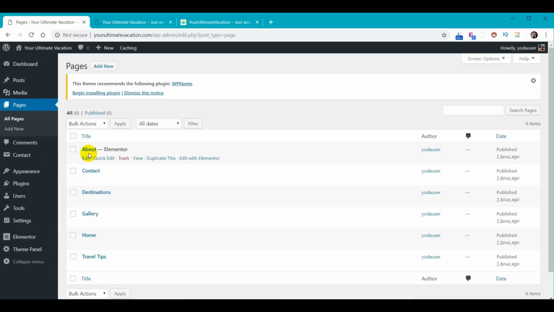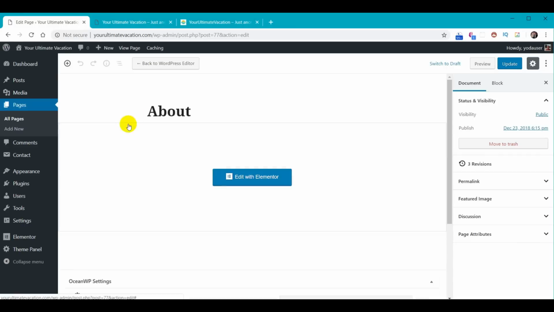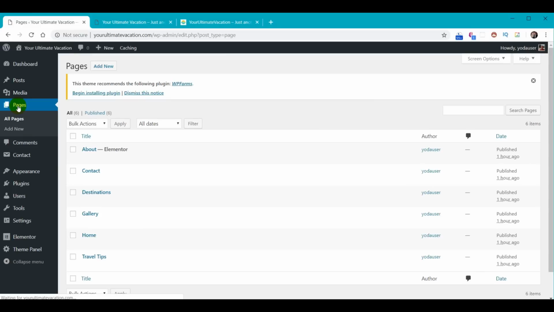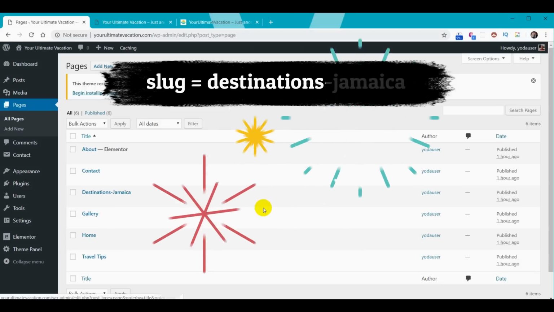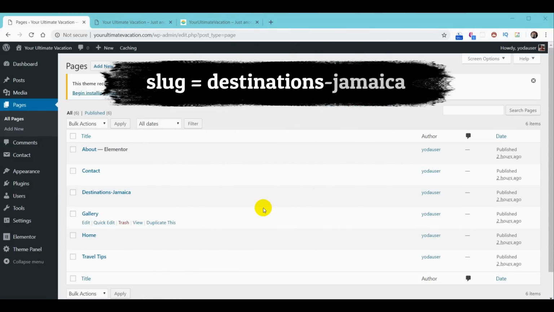Now at this point we can go back to our pages and choose a different page to work on. Now notice that the About has Elementor next to it. That means it's in the Elementor mode. That also means when we go to edit it, if we click on it again, now instead of having an icon at the top, it has one right in the middle of the page, and we click on that icon going forward to make edits to that page. And if you're ready to work on another page, click on Pages and choose another page that you want to edit. You'll notice the link for the Destinations page is now changing to Destinations Jamaica. This is because the actual page is Destinations Jamaica, but the link at the top is Destinations that we'll need for the menu.